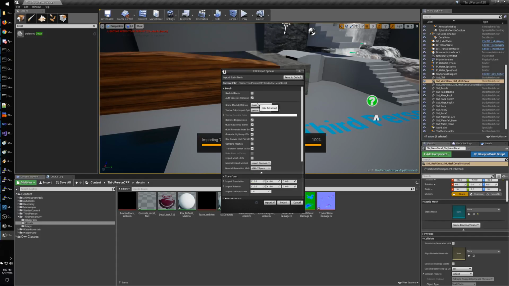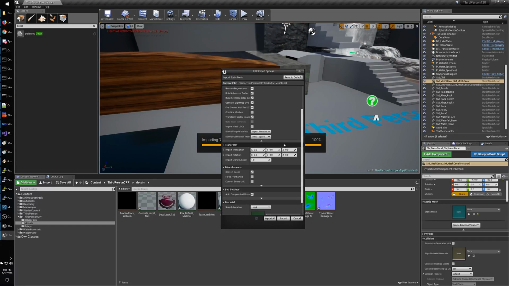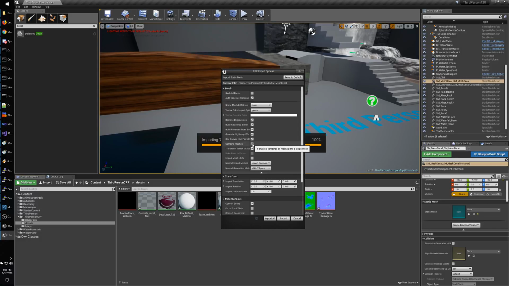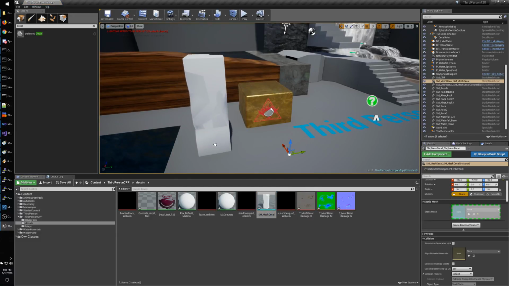So skeletal mesh, no. Generate collision, who cares? Yes. Static mesh, group, blah, blah, blah. Remove degenerates, build adjacency buffer, you want to combine meshes, no. Transform vertex to absolute, yes. I don't know if this combine meshes, because it seems that it's coming out as kind of 2 pieces, right? Let me see if I do combine meshes. Yeah, combine meshes seems it worked a bit better.